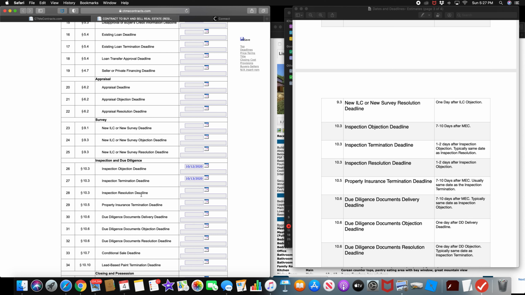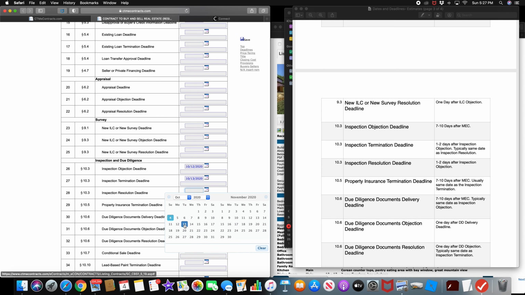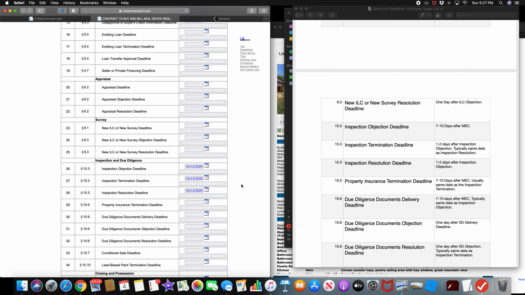Okay, so termination resolution. They added the termination deadline as of 2020. Never did have that there. It was always an objection and resolution. And there's a couple of ways you can do it. I put them on the same day because of what happens with a resolution: you go over the objections, you send it over to the seller, and they take all those things and send back a resolution. So essentially, your objection is sending the ball into their court, and then they send back the resolution. Then the ball goes back into your buyer's court.